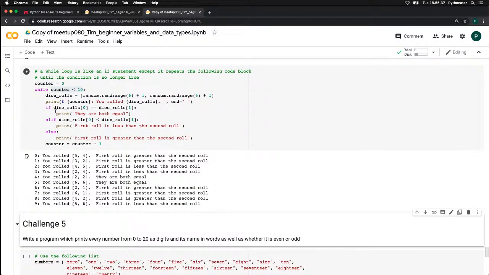And we've copied in here our code from before. So it works out which code block it's going to run based on this if statement. And it says whether the first roll is greater, less than, or equal to the second.